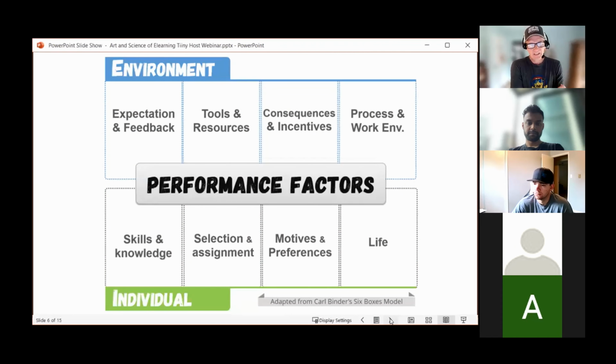If you haven't seen this model, it's based originally on Thomas Gilbert's behavioral engineering model. These are some of the factors that impact performance. If something's not happening to the level or the way you want, these are the factors that go into that. I'm curious, A, if you've seen this before, and B, of those 8 categories, 4 environmental factors and 4 individual factors, how many of those can training solve?